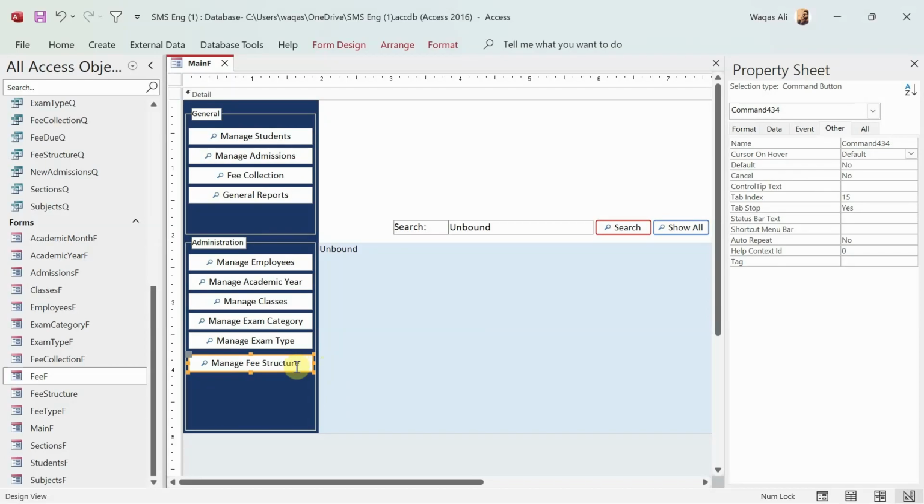Okay, then we'll go fee type, manage fee type. All right, I forgot to give the name, BTN fee structure, and then BTN fee type. Okay, here we go. All right, fee structure, fee type. What else are we left with?